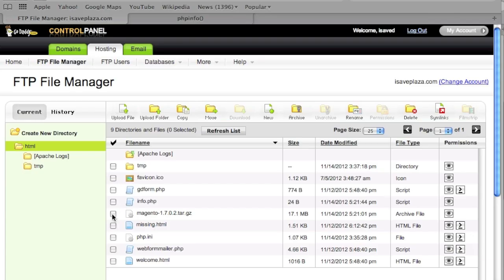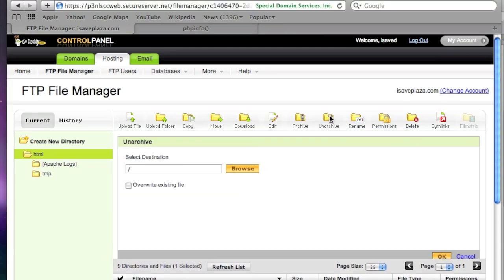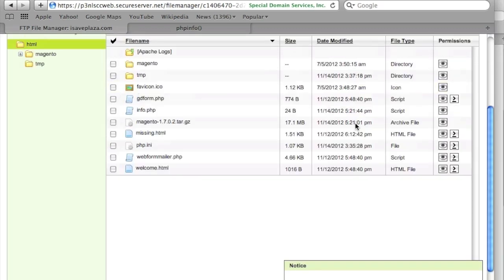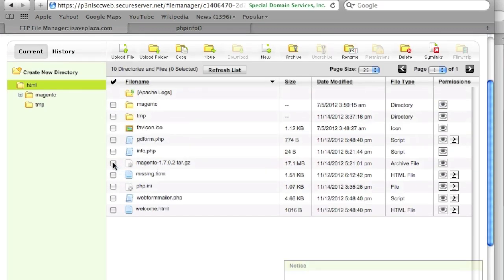Now what we're going to do is we're going to unarchive the Magento file. We're going to tick that off, and we're going to click unarchive. So now it's going to ask us where we want to unarchive. So we're going to go into the root. As you can see, it's already selected. So we're going to click OK, and right now, there we go. Alright, so we got it. We can basically now delete the archived file.